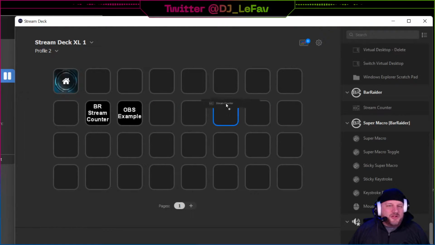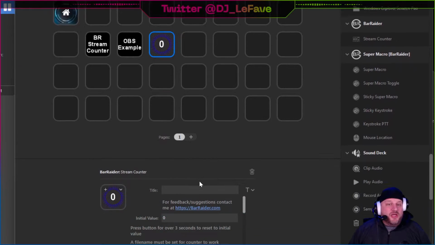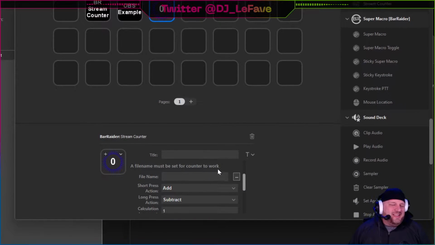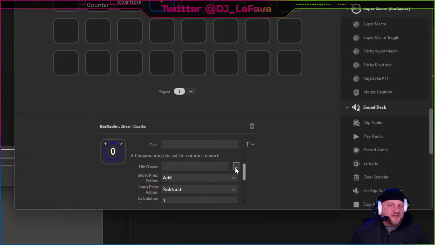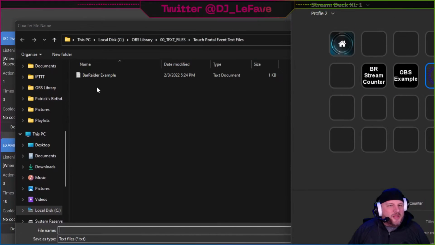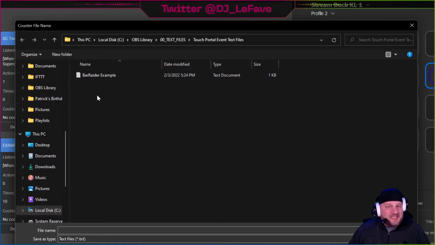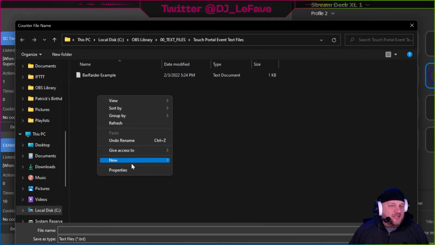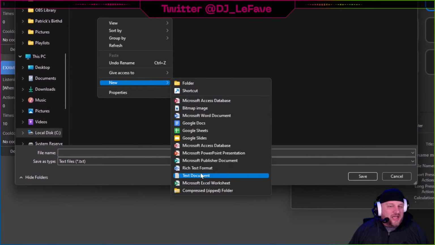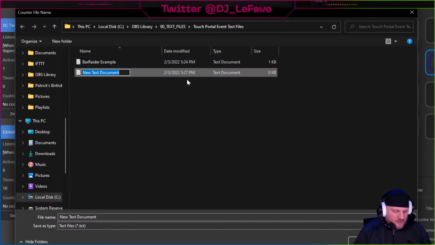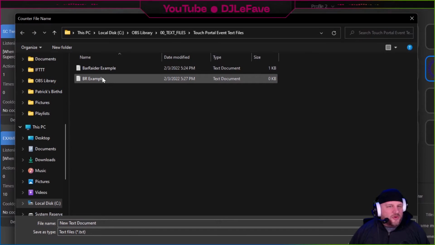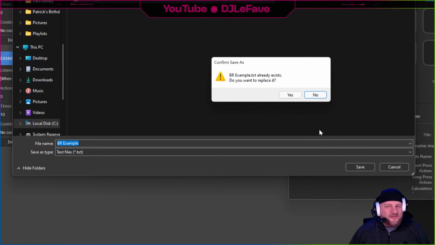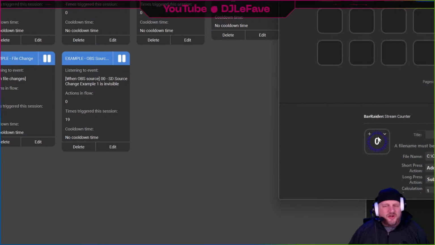You bring the Stream Counter on over, and then it's going to ask you for a text file. You can create the text file inside this. If we just click on the three dots right here, then this window is going to open up, and you can create a text file inside of this folder by right-clicking, clicking New, and saying text document. We're going to call this BR example. All right, and then we're going to select that as our file. It's going to say, do you want to replace it? Yeah, sure, I'll replace it.